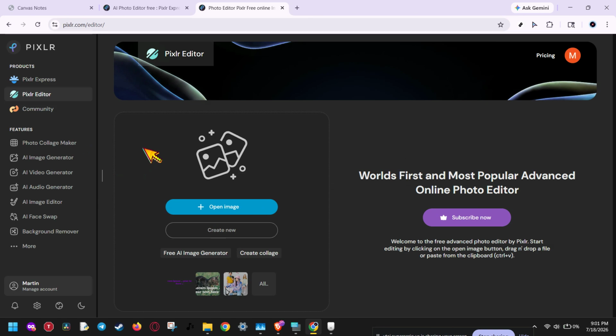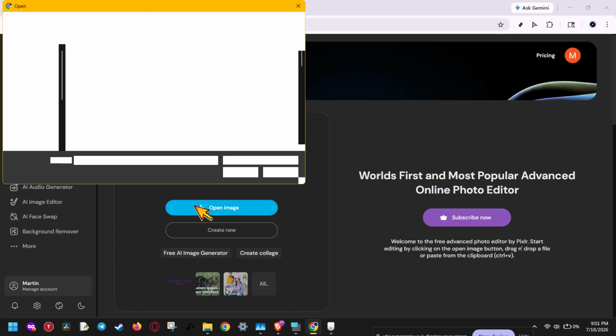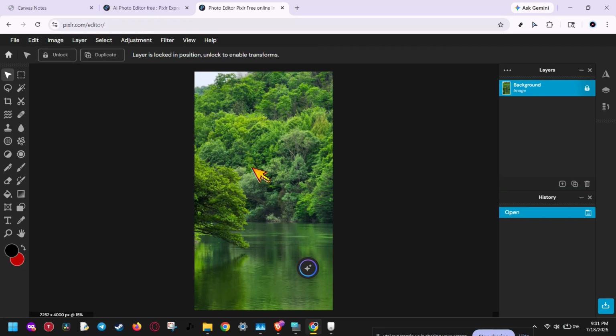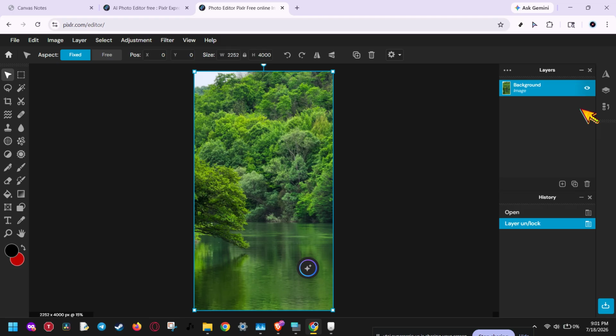Alright, let's get started. First, open Pixlr E in your browser and load the image you want to stretch. Once your image is open, take a look at the Layers panel on the right side of the screen. This is where you'll see your image layer, and if it has a lock icon on it, that means the layer is locked and you won't be able to transform it yet. If you do see that lock icon, just double-click the image layer to unlock it.